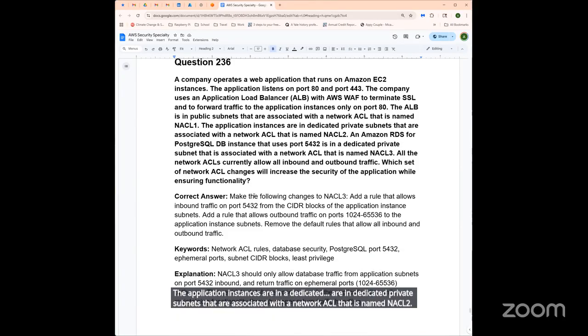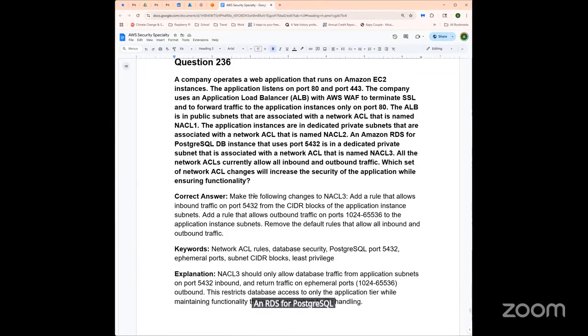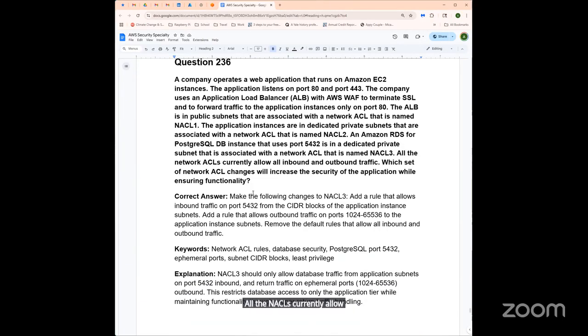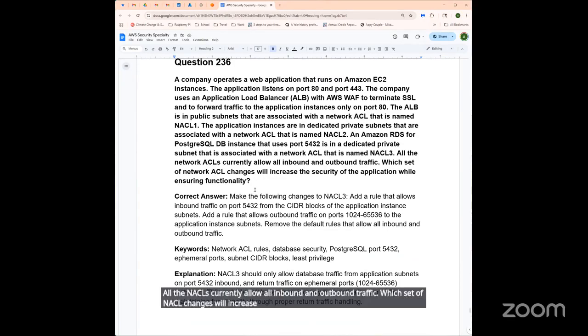An RDS for PostgreSQL database instance that uses port 5432 is in a dedicated private subnet that is associated with a NACL named NACL3. All NACLs currently allow all inbound and outbound traffic. Which set of NACL changes will increase the security of the application while ensuring functionality?